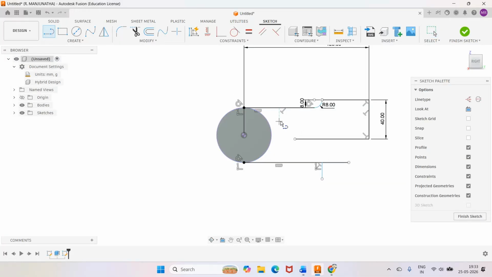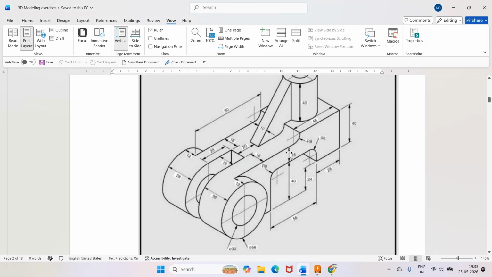From here, I will draw one more line of any length and go for dimension from between these two. I will give the dimension as 16. Okay. So once you get that point, so now we have this line. So you have to have 28 here.